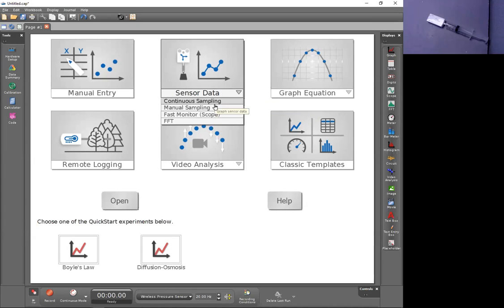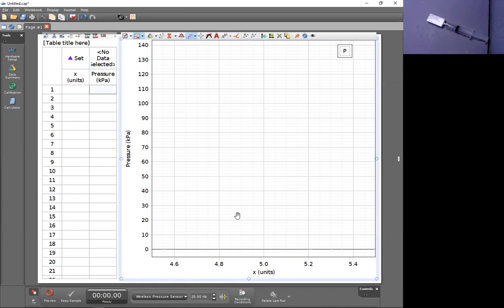But I have alternatives like manual sampling, which I'm going to use in this case. I'll explain why. The tooltip here tells me, when I hover over manual sampling, this is for graphing manually sampled sensor data versus user-entered data, which sounds perfect for this example of pressure from the sensor and volume typed in. Now, when I do this, it creates a table and graph display.